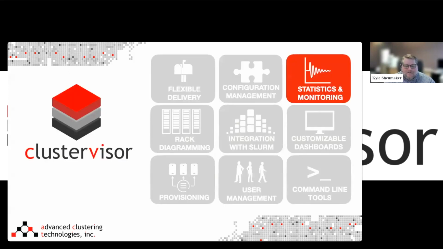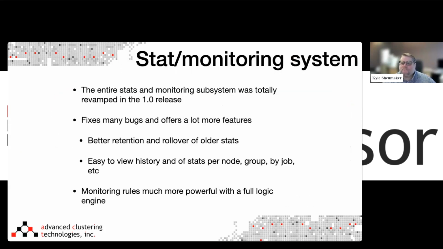As I mentioned earlier, one of the big features and changes in this release is our statistics and monitoring system. We had it in previous releases, but it wasn't very featureful, and we spent a lot of time and effort really refining it. It is significantly changed in this 1.0 release. Like I said, it's completely revamped. Lots of bug fixes, better retention, and way better UI elements for being able to dig down into these statistics. And the monitoring rule engine is completely revamped as well.